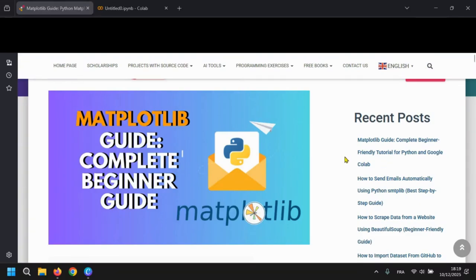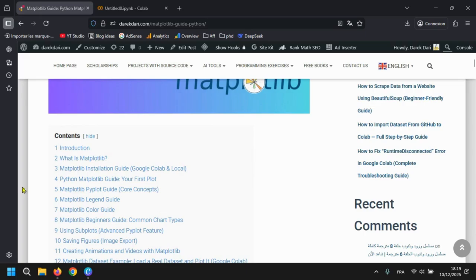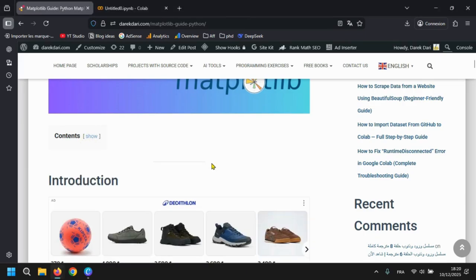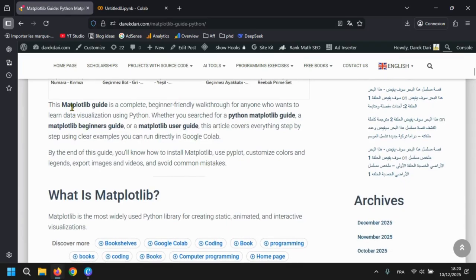Today I will show you how to work with Matplotlib, and it will be a guide, and for sure it's for beginners. So of course I will put this beautiful and amazing blog in the description box so you can do everything that we said together. So first of all, this guide is a real complete beginner friendly guide, and you can learn every single thing from here. There's no need to read a book or whatever.